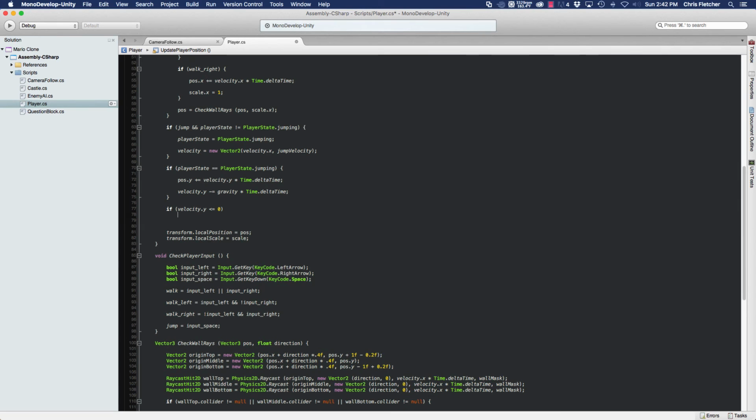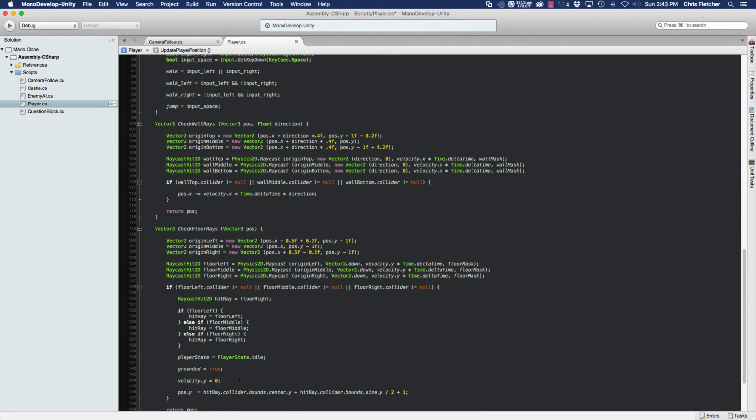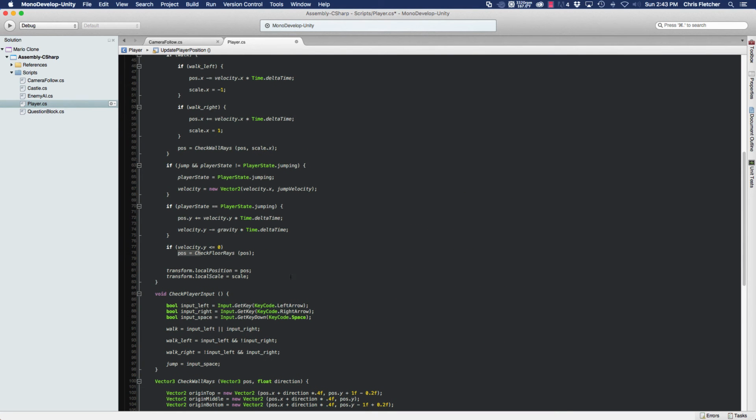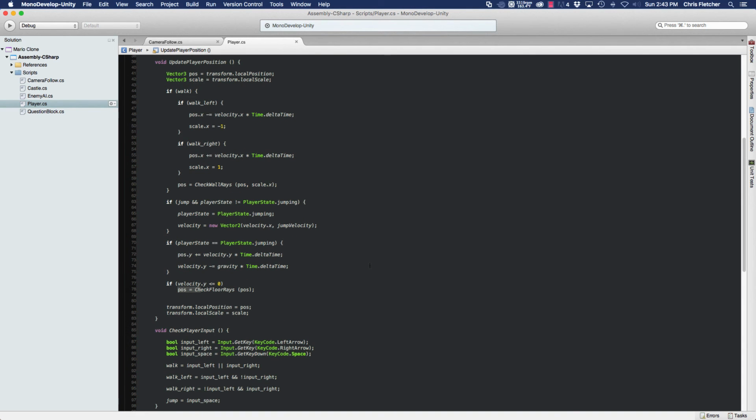Here we do position equals check floor rays, and we pass in position. Since it's only one line, just to go over it again if I haven't: if we have an if statement that has only one line of code, we don't have to have opening and closing curly brackets, so it makes our code a little shorter, and it looks a little neater too. So we're going to leave it this way. In the update player position, we're checking to see if the Y velocity is less than or equal to 0. If it is, we assign the position that we get back from our check floor rays method to the position variable, and then it gets assigned to the local position. Let's go ahead and test that out and see what we've got.